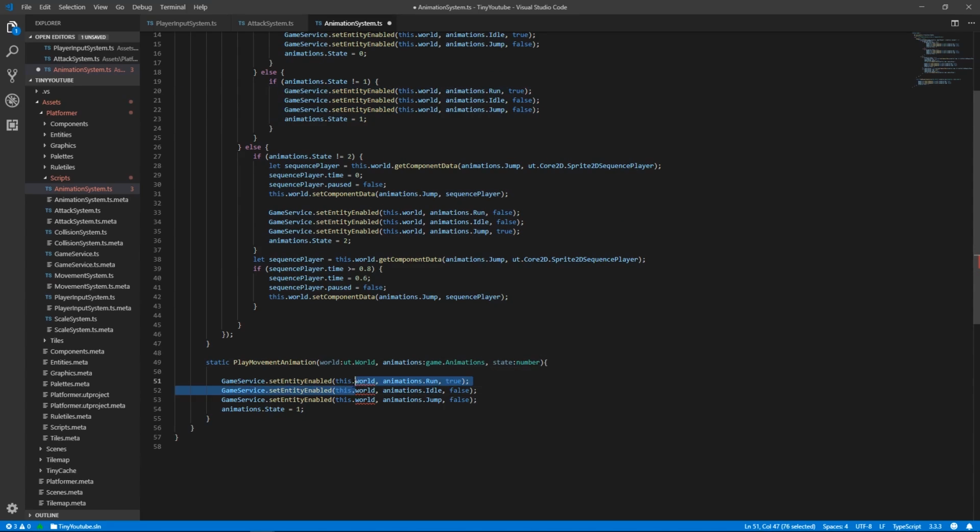Now we'll get rid of the this.world on the set entity enabled. And instead of true, false, and false, we'll say state equals 0, state equal 1, and state equal 2. So if we pass in a state of 0, this one will be set to true, and these will be set to false. 1, these will be false, and this one will be true. 2, these two will be false, and this one will be true.